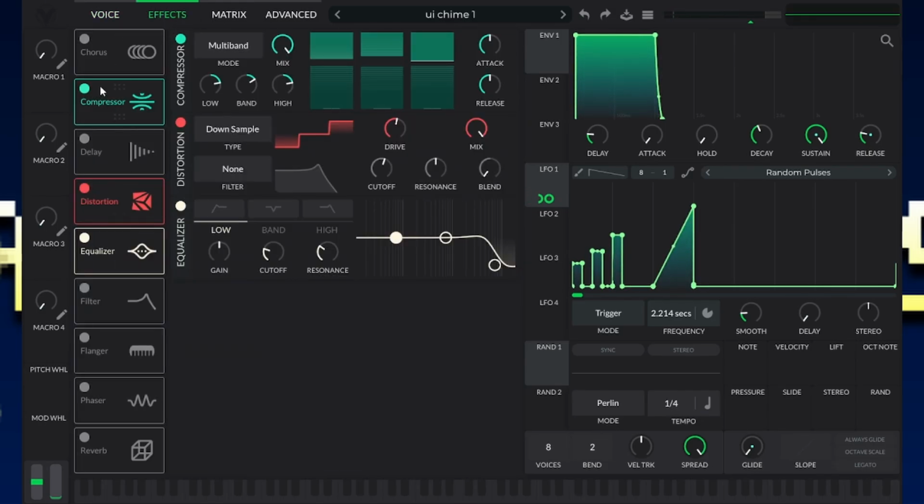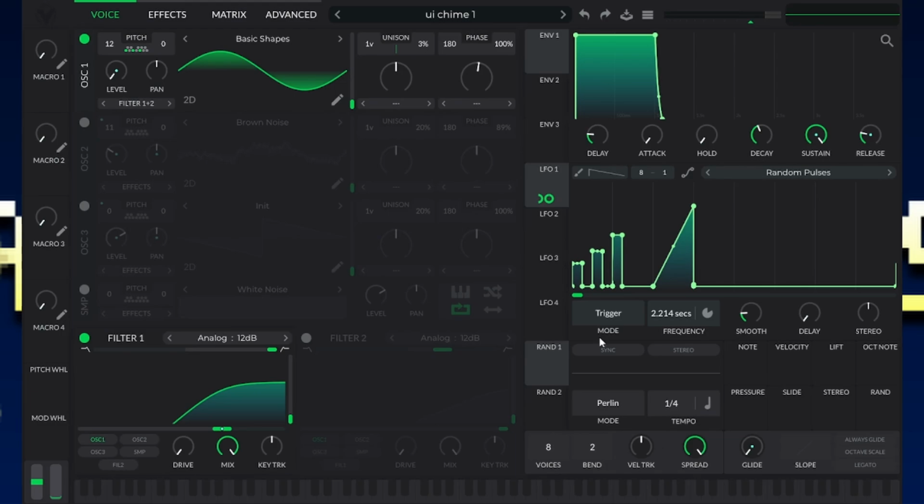Here we have a compressor that's just kind of a multi-band compressor hitting all different frequencies here. Downsampling with the drive about halfway, and then just a little bit of a high frequency cutout here just to get rid of some of the higher end frequency harshness. And it kind of makes this fun little chime sound.